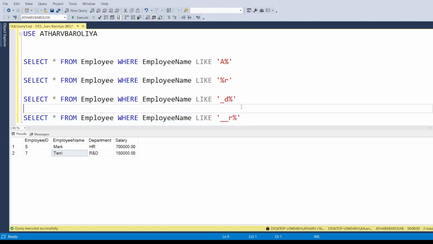I have one suggestion here: avoid using the LIKE operator in SQL if it is not necessary. If necessary, then it is okay, because it is very costly to fetch the data.